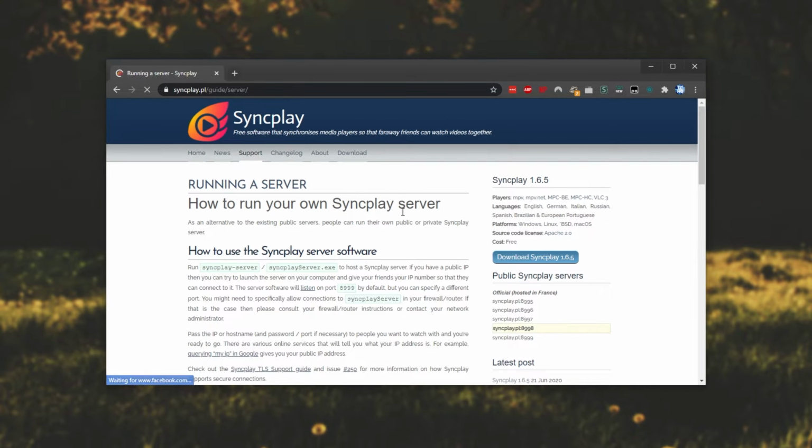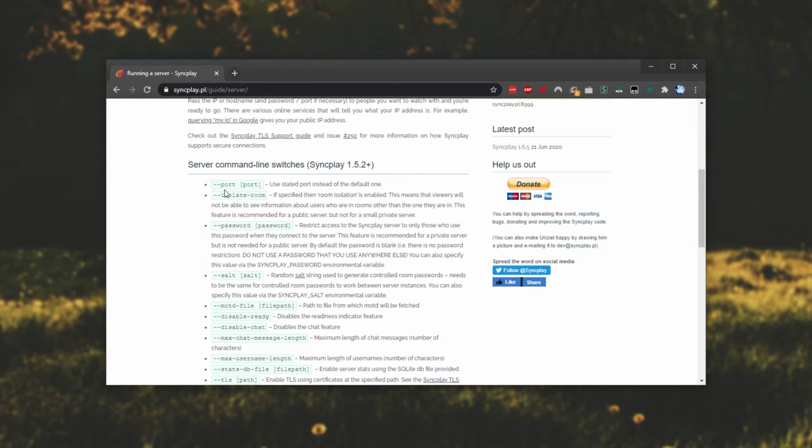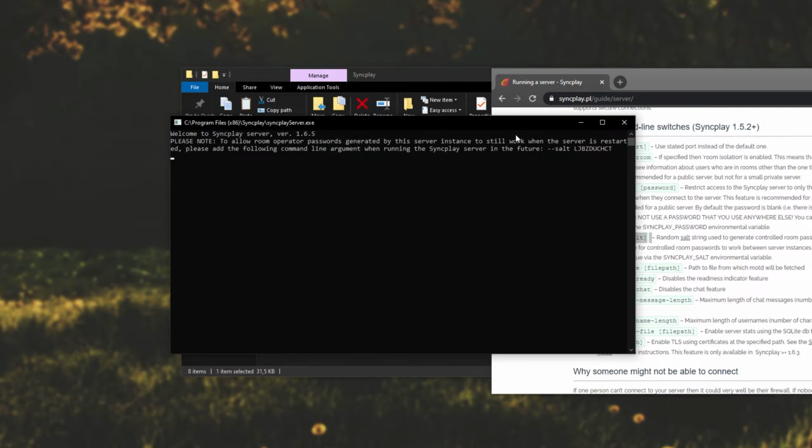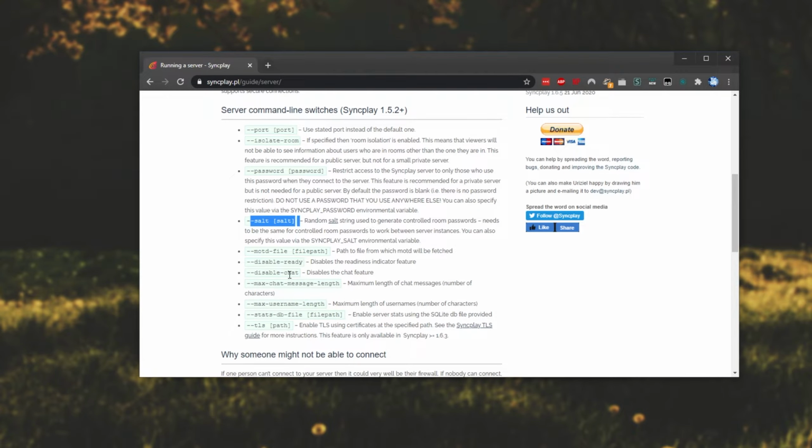Linked down below is this page over here. If we scroll down a little bit, we'll find some server command line switches. We can define a custom port if you'd like to run more than one, or if the port is already used; a password to restrict access to the server completely; salt, which will be provided to us when we double-click on the exe; and a couple of other things like disabling chat, disabling ready, setting a message of the day text file, enabling TLS, and the rest.